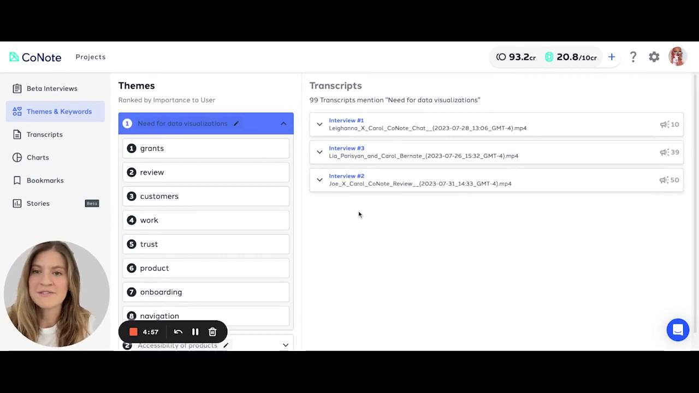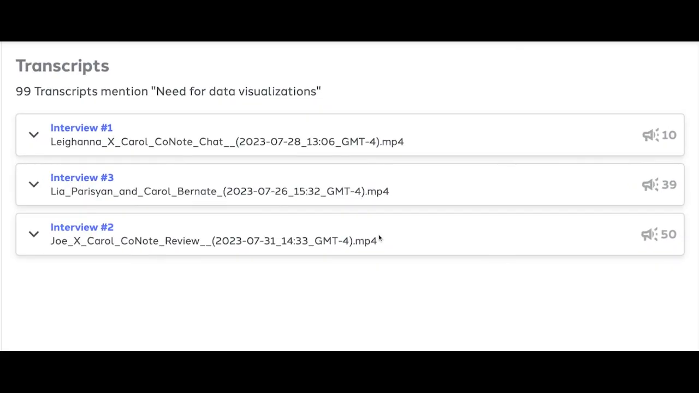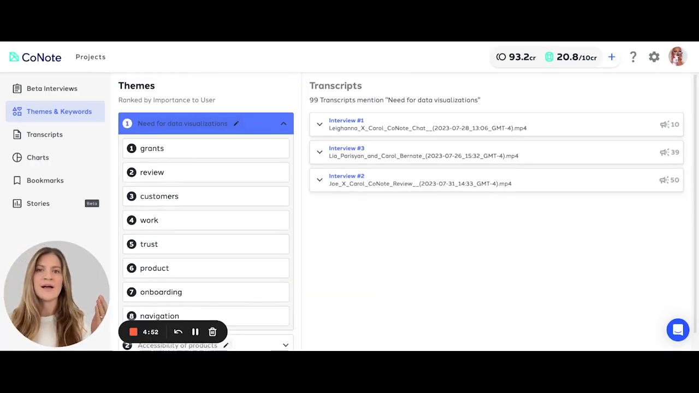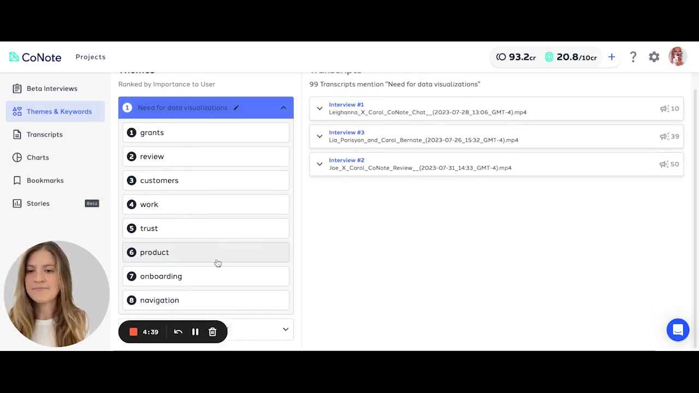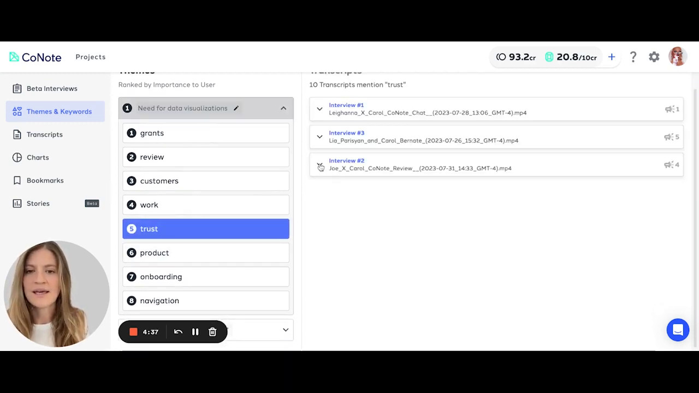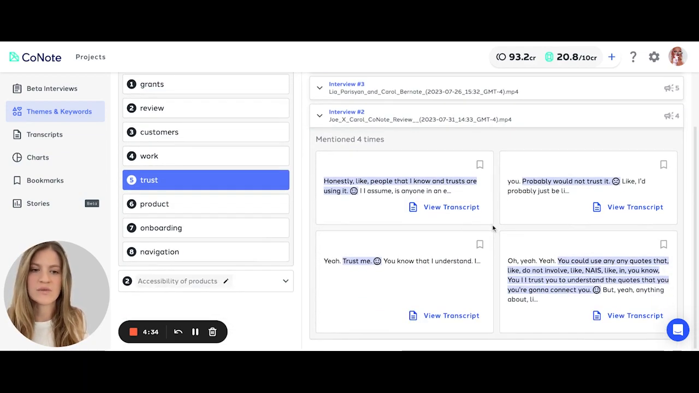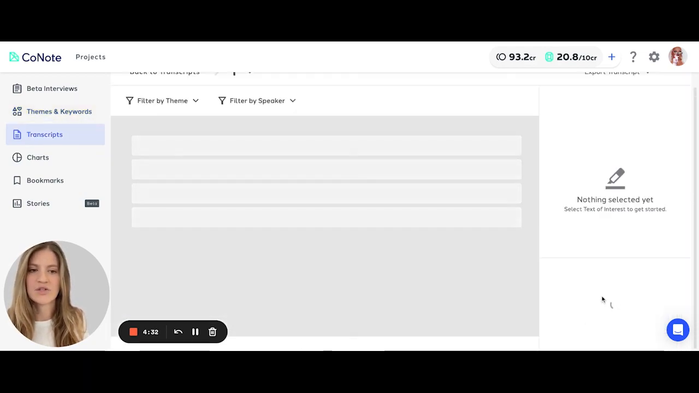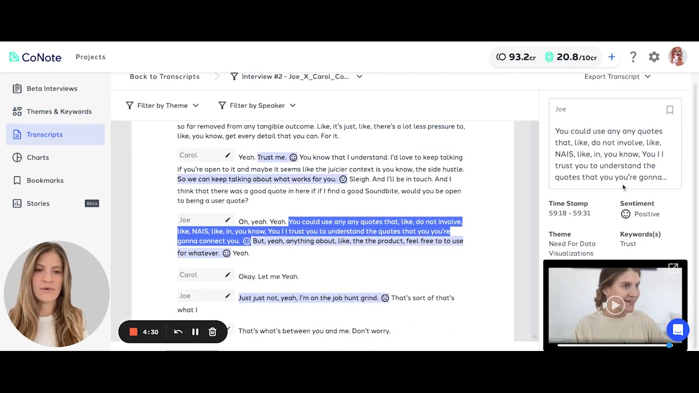One of the hardest parts of being a user researcher is maintaining a strategic perspective while being able to dive deeper and provide really detailed context for each of the points you're making. And Conote helps me do that. Here on the themes and keywords page, I can select any of these themes and dig deeper. I can view each of these quotes in context by clicking the transcript. And here on the right, it is pre-populated as a quote and a clip that I can bookmark for use.